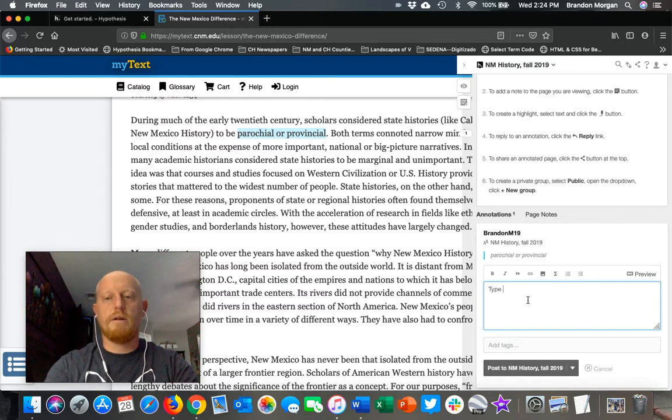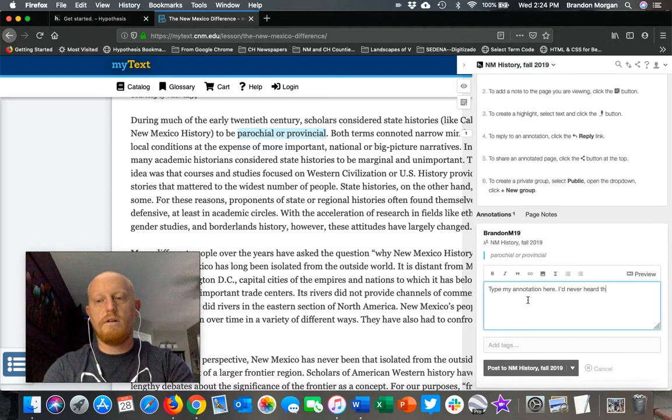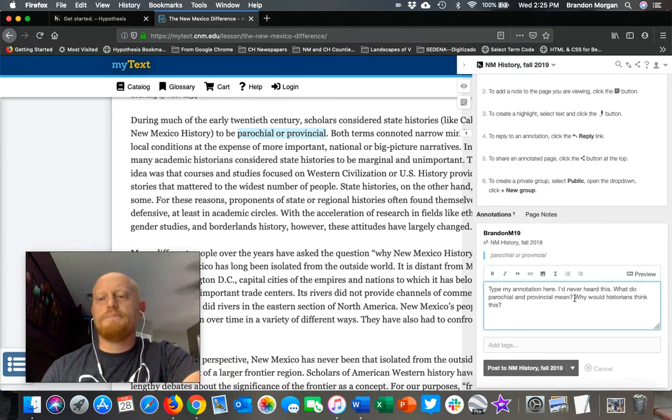And so I can just type my annotation here. It may be that I want to ask a question, or make a statement. I'd never heard this. What do you mean? Why would historians think this? Now, those are things that if you read on, the chapter answers a little bit, but those are questions that popped into my head as I was reading this, and so those are annotations that I wanted to make. I can bold, I can do italics, I can do quotes.